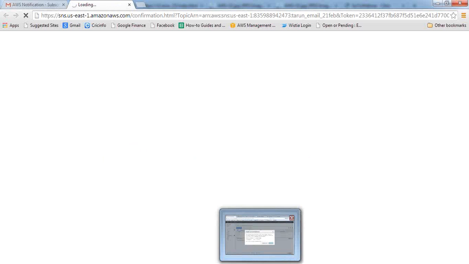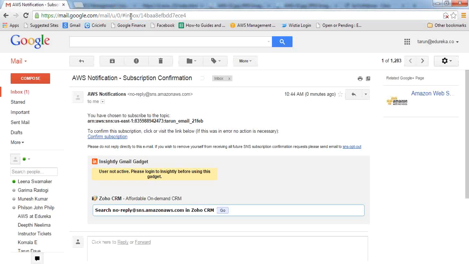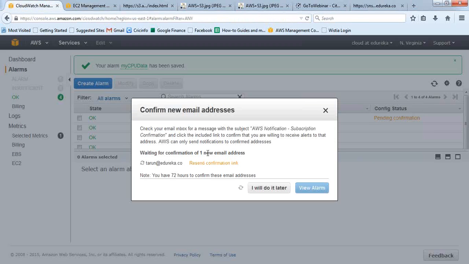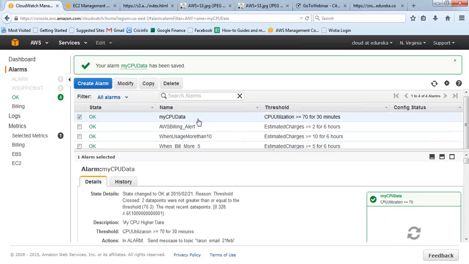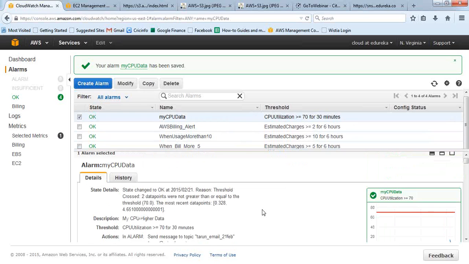I can say confirm subscription. It should ideally work for me. If my Chrome is working properly then. Seems some issue with the Chrome. So what I'll do is I'll confirm that in my Mozilla. It's confirmed. So when I go to my CloudWatch, it would show here immediately that it's been confirmed. And I can go and see the view alarm. My CPU data, when CPU, I can do that. I can take some other action also.